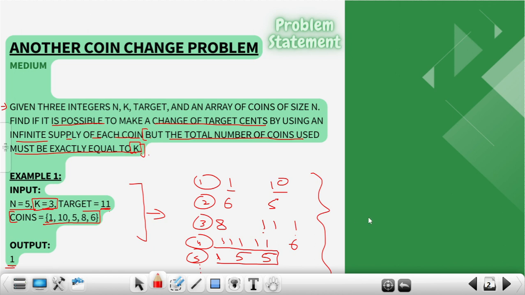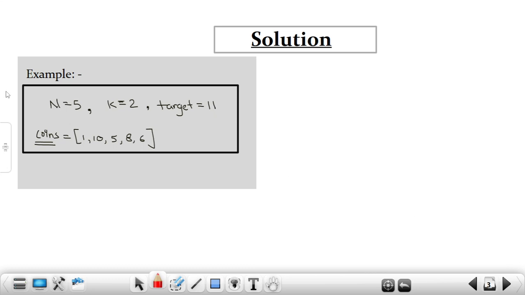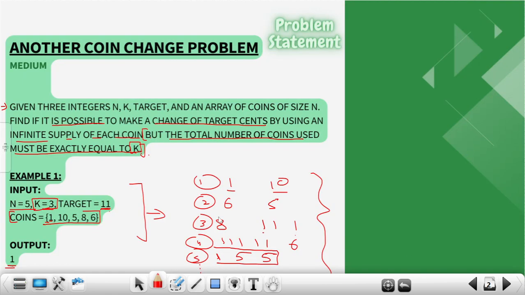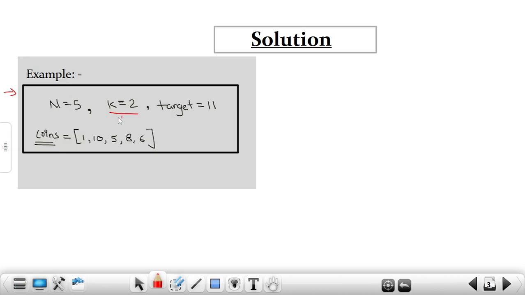So now I hope you have understood the problem. So let's talk about the solution. Now here you can see that I have written the same example. The only difference is the value of k is 2 here, and in the earlier example the value of k was 3, but I am using the value of k as 2 because this is going to help a lot.